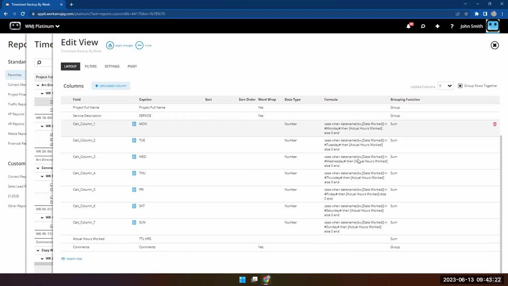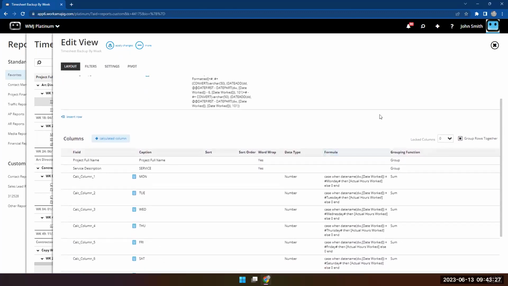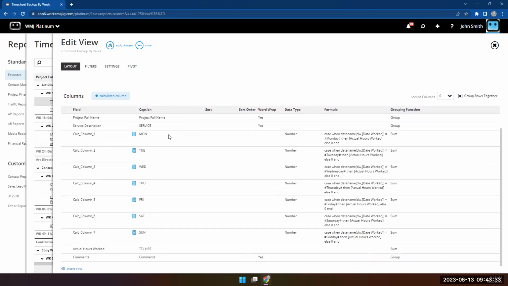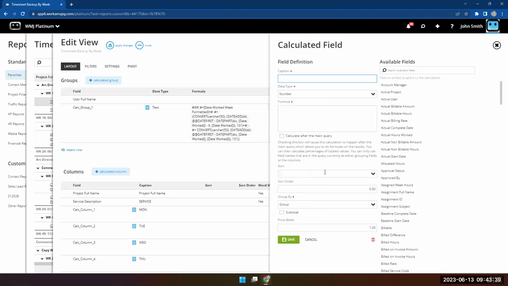Now, one thing we can do with the calculated columns as well, and this is only available on reports because I've said group these rows together, so this is not available in the others. When I say to get a calculated column, we have this feature where it says calculate after main query. Probably you guys have seen this and you're going, what the heck? So I'm going to name this sum of week, for example. I know it's going to be a number and I don't know what my formula is, but I'm going to say calculate this after the main query.